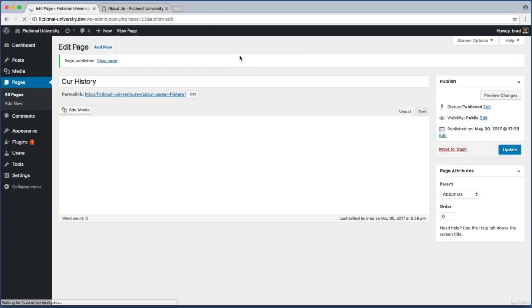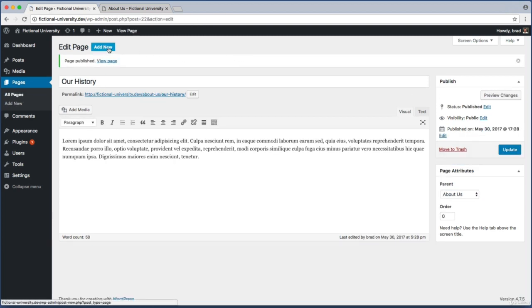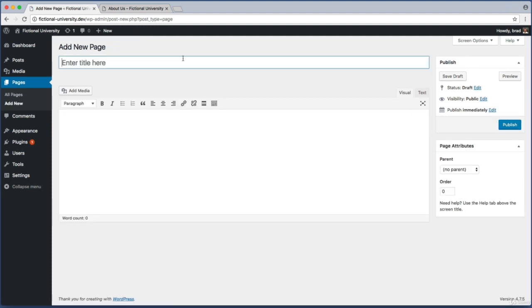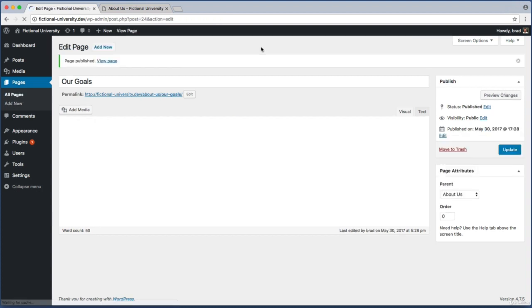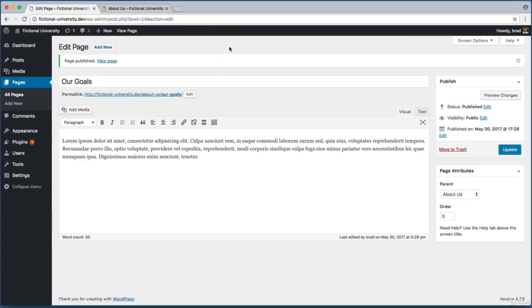So let's publish that. And just for good measure, let's create another new page. And let's call this one Our Goals. Dummy content. Over in the sidebar, tell the parent to be About Us. Let's save that. Okay, so we've created the two pages, but now we need the front end of our website to actually reflect those parent-child relationships.